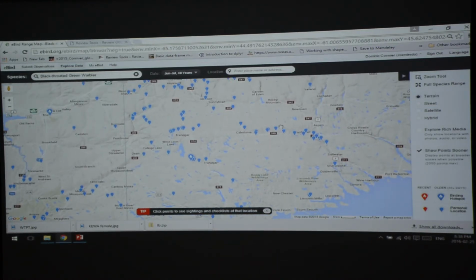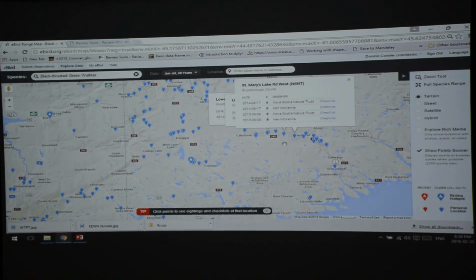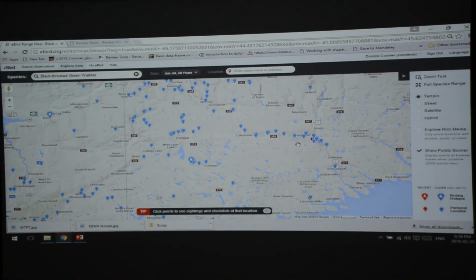So routes. This kind of looks like a route. I don't know. Let's see, is this you, Ken? Yeah, this is you. Right. So, was that a Breeding Bird Survey route? That's an owl route. Okay. No, it's just birding the main road from Caledonia to Sherbrooke.